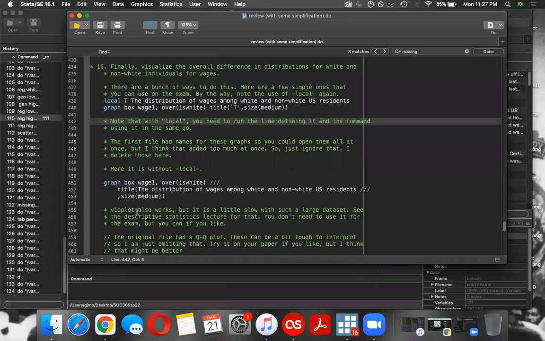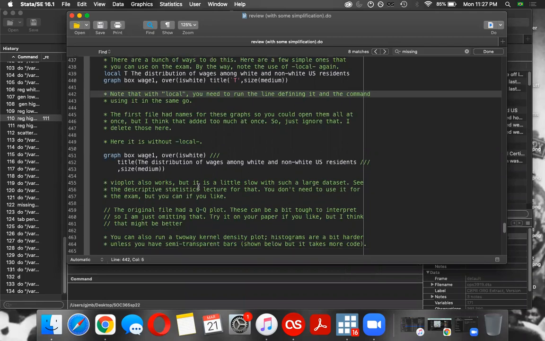You could use a violin plot or vioplot, as it's called in Stata, but it's kind of slow with such a large data set. The basic syntax is given in the descriptive statistics lecture, and it looks a lot like this because it almost is a box plot. The original file had a quantile plot. I've shown those before. I actually showed those on 360 because people love to use them. They come up really early on. But I think, I forgot to finish this thought, but I think it might be better to omit this here because it is a little bit hard to interpret.